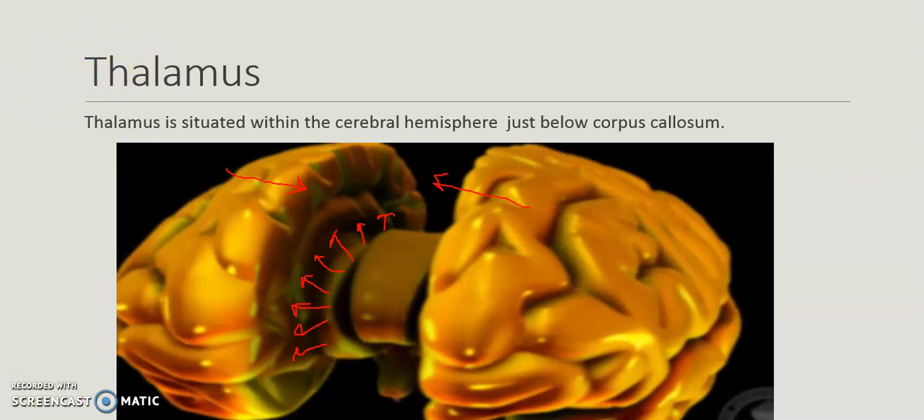Thalamus is located within the cerebral hemisphere. It is located just below the corpus callosum. This is the corpus callosum. Thalamus is located below the corpus callosum. So now we will look in detail.